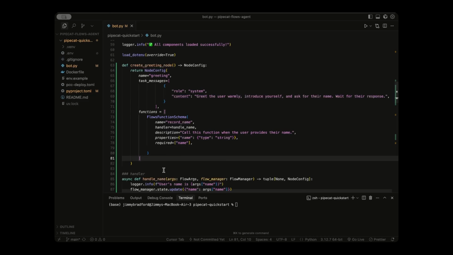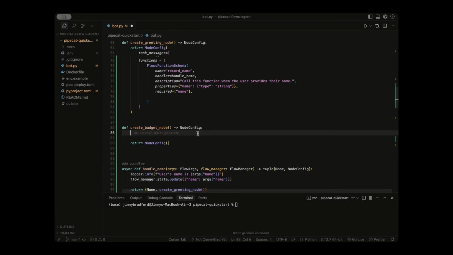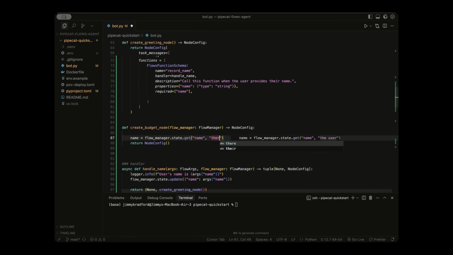All right, so right under this create greeting node, let's write in create budget node with parentheses. We're going to return this node configuration object. The first thing we want to do is pass in the flow manager, because this flow manager object contains the state dictionary that has our updated name. Then we can access the name by writing name equals flow manager, access the state dictionary, run a dot get, and put in name. If we don't have a name, we'll have the agent say hello there.